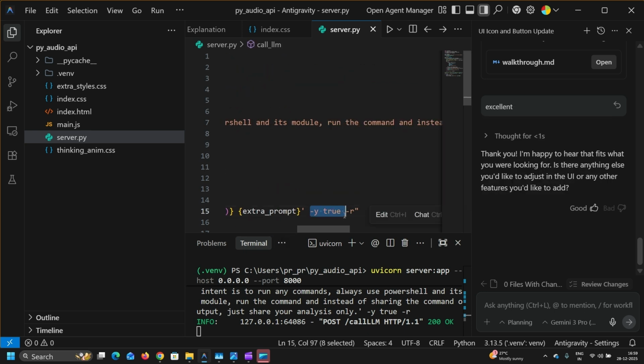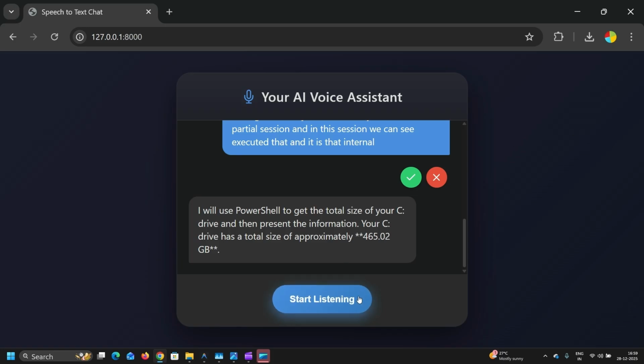Minus y true, right? That means don't ask questions and execute whatever you want. But in production you should not be doing that. And so let's ask it something else, right? Let's say, when was Windows last updated?